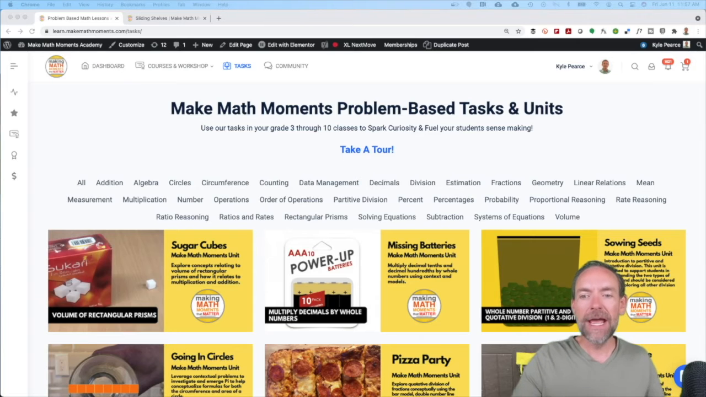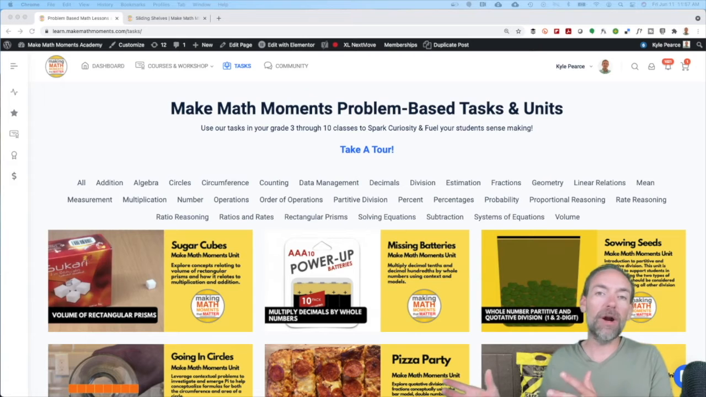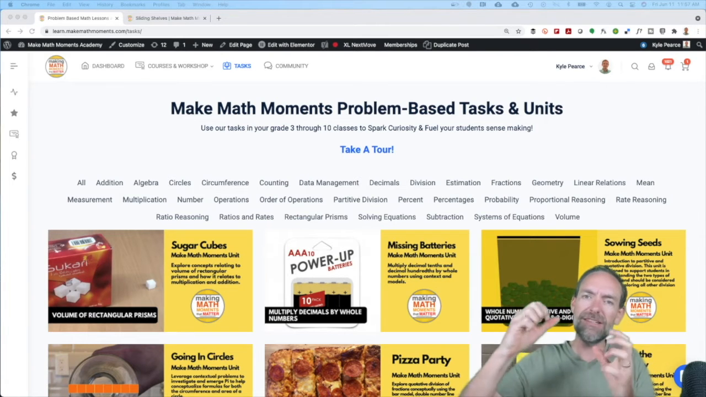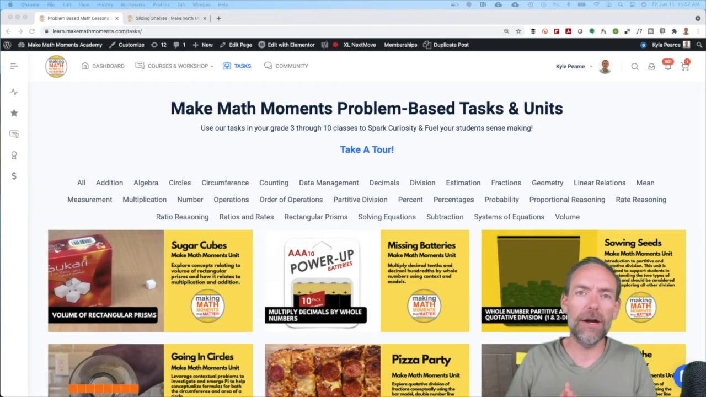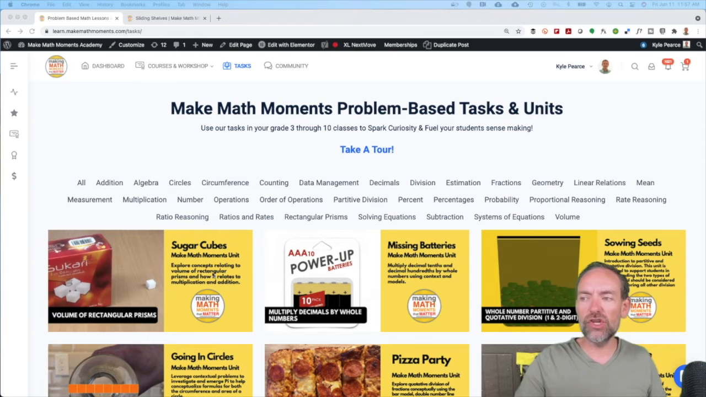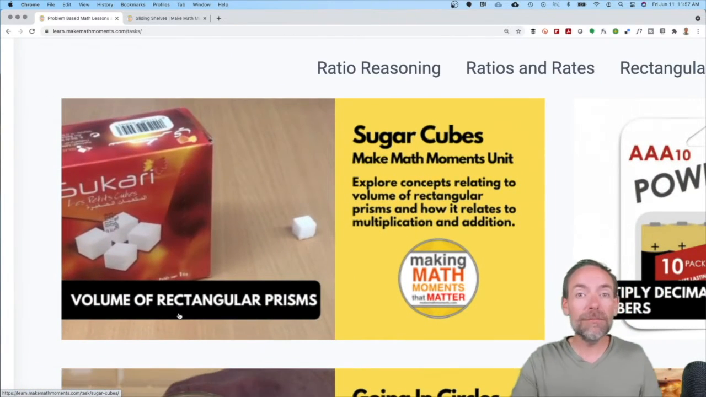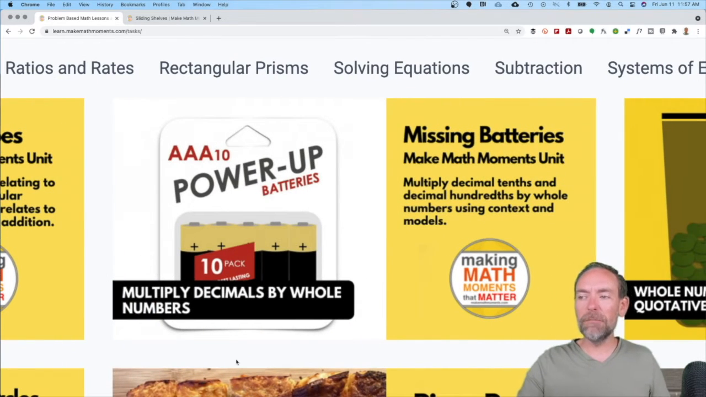So first off, we're going to head over to the website, and we're going to have a look here at our problem-based math units. Now, we have over 30 tasks and full units with many more on the way. And we're hoping to kind of work our way from the upper elementary and middle grades and start working our way outwards from there. So go check out what you've got. We've got a few new units that are out, like Sugar Cubes, which focuses on volume of rectangular prisms. We also have one involving multiplying decimals.